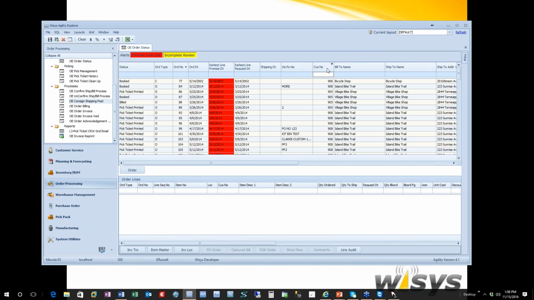Another way to filter columns is if I put my mouse on the customer number here, you'll notice that I have my little filter here, and if I click on that, it'll give me a list of everything, and I can pick and choose them here and get multiple criteria.